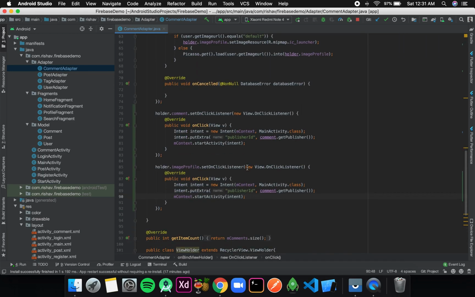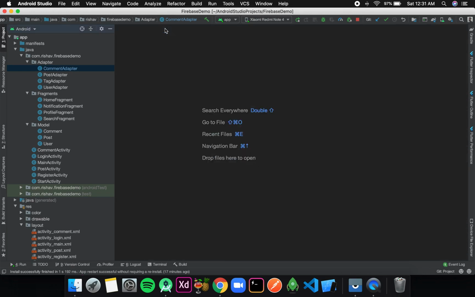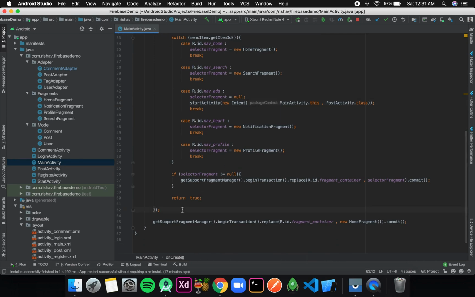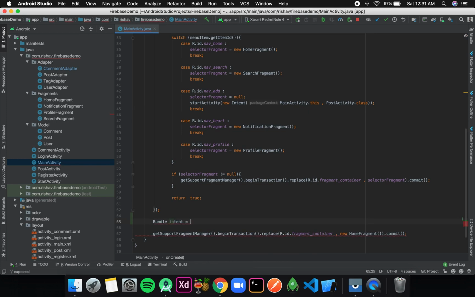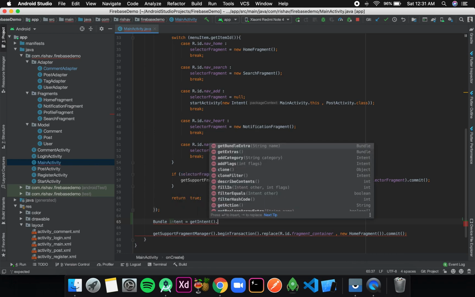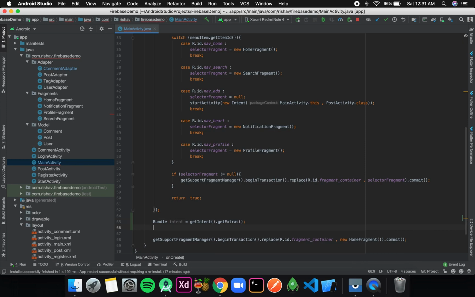Now, to check if the intent carries some details in our main activity, we are going to extract the bundle, and all the data that is transferred via intent comes in the bundle. So over here I'll write Bundle intent is equal to getIntent().getExtras(), and then I'll check if it has some data, which means it was redirected from our comment activity.